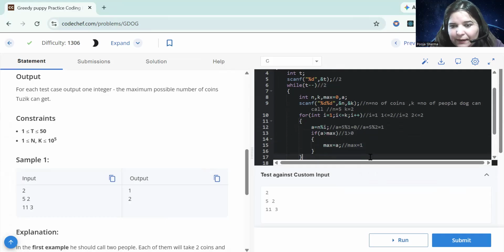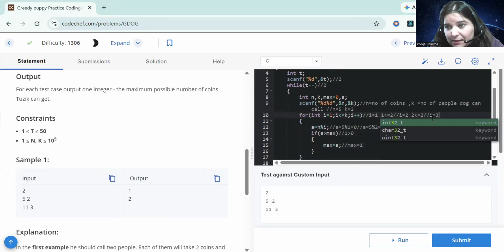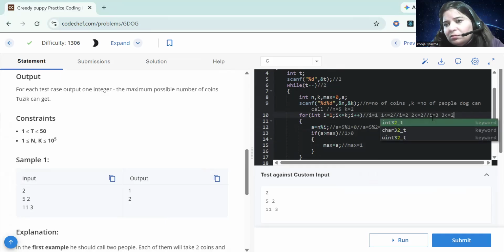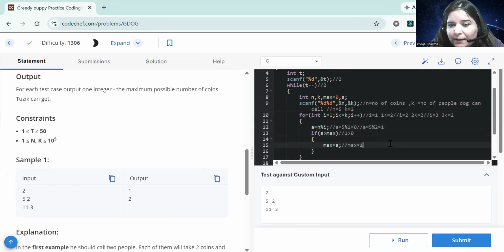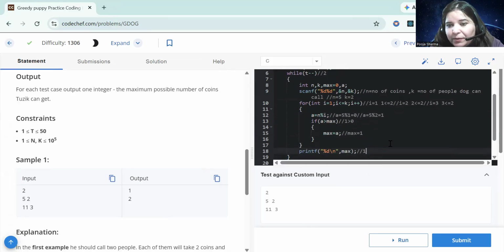In this bracket, and then it will go back again to check the further condition. I equals 3. Yes, I equals 3. Is 3 less than or equal to 2? No, that's not true. So what will it do? It will go back here again and exit from this loop. And here it will print the value of max as 1.